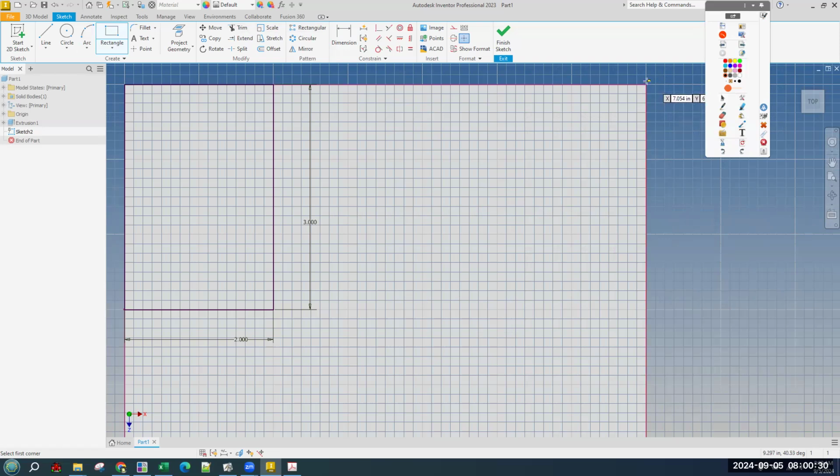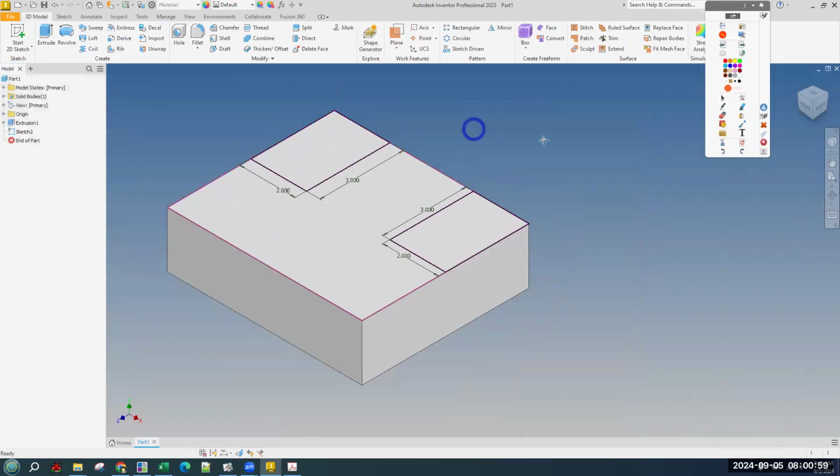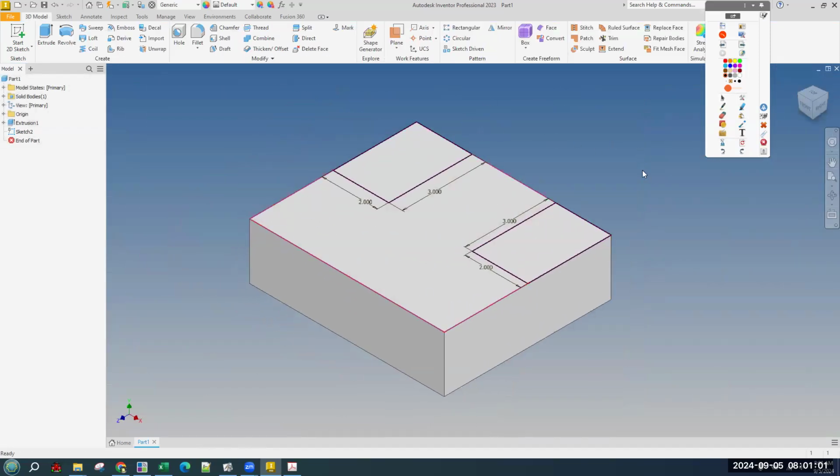The cursor sort of snaps to green when you get to the corner, like the little dot inside of your pointer snaps to green. Okay, that's going to be your first click, and your second click somewhere down in this area. And there we go. And let's dimension. And we'll dimension this again to 3 by 2. Okay, we have both our rectangles. Let's finish sketch.